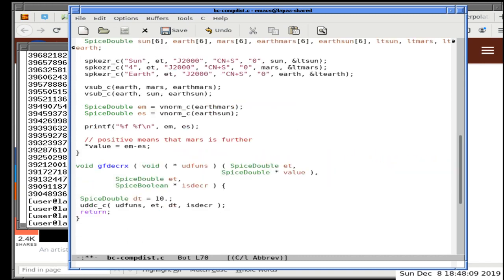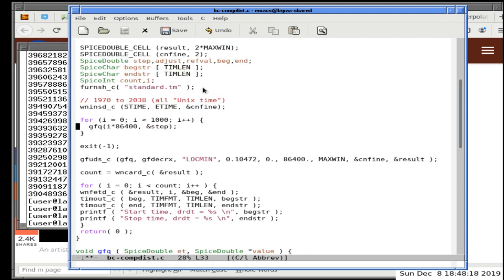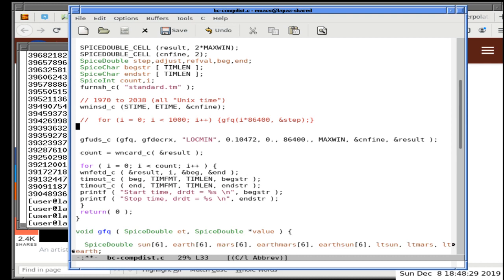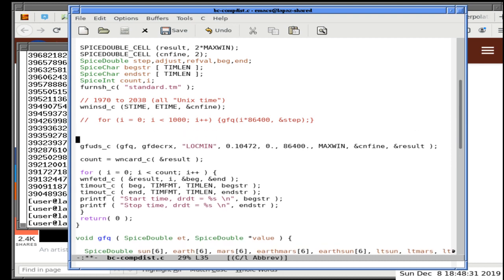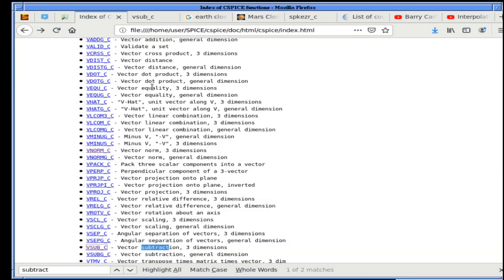Well, so now we can go back over here and do our geometric search. So we'll go ahead and get rid of this. I will comment it out because I kind of want to keep it. So what does GFUDS do? And GFUDS is the function of the hour here. And let's take a look at it real quick.